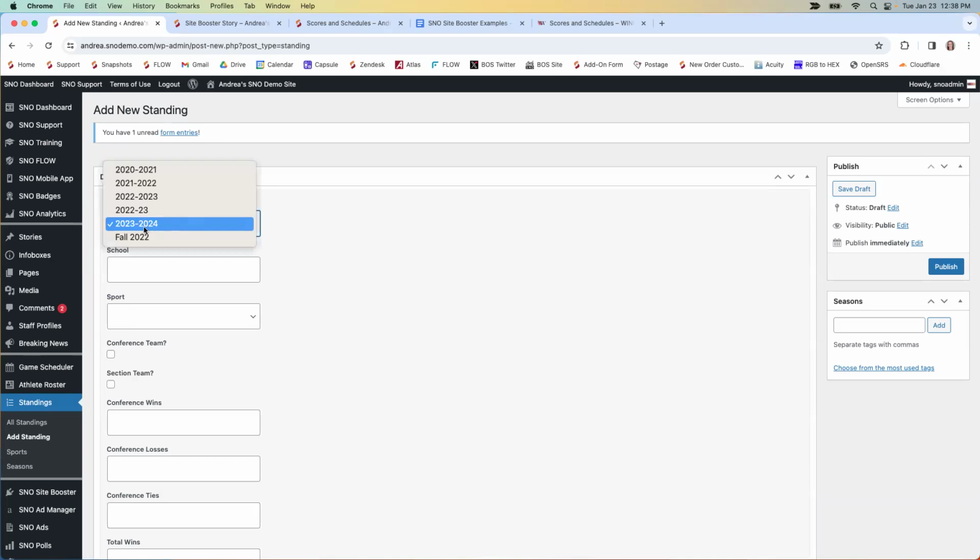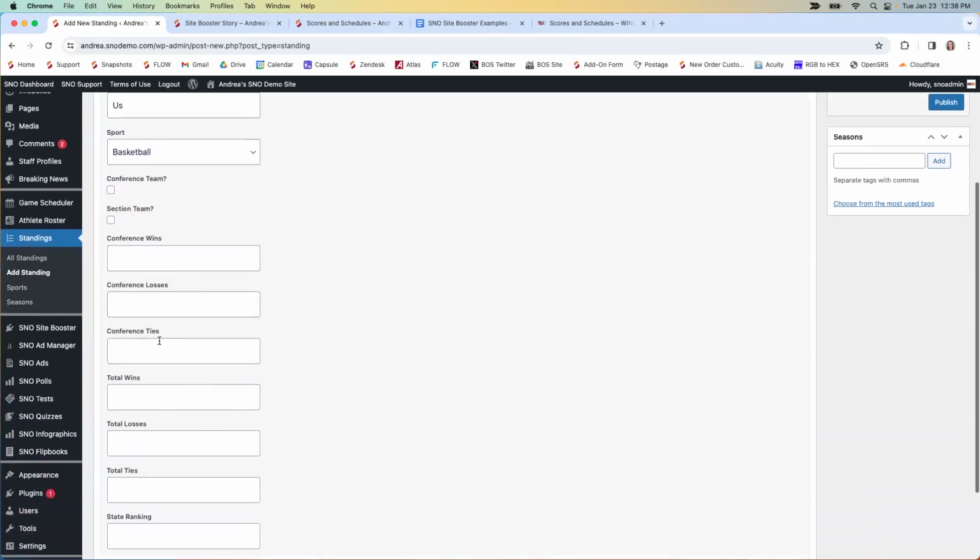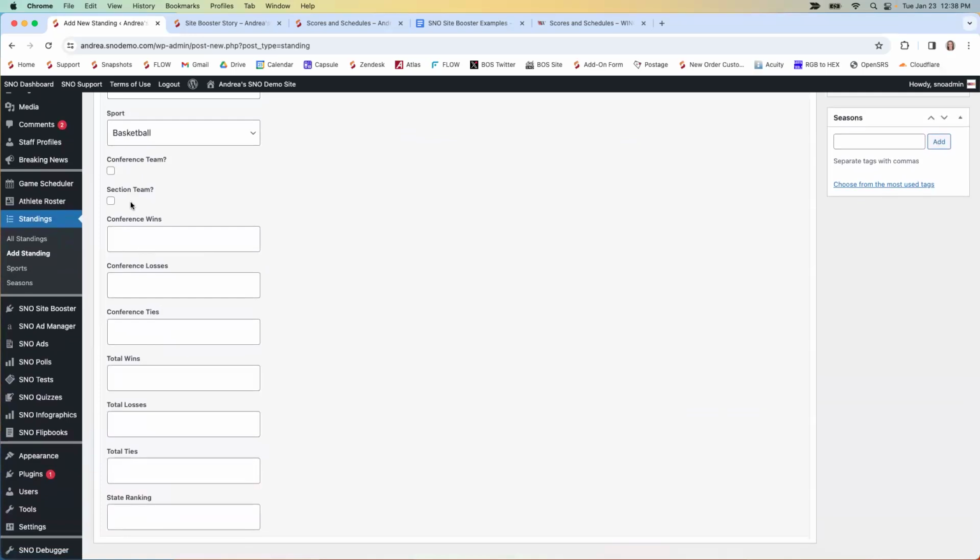If I add a standing, I can choose the season, the school. You would probably want your school plus any conference or section teams. So you're going to designate the school there, the sport. You can choose how much standing information you want. I'm going to do everything. So I'm going to do conference standing, section standing, as well as the state ranking here. But you can choose, maybe you just want to do state rankings or you just want to do conference teams. That's up to you. We're going to say our basketball team is really good this year. We've won all of our games, no losses, no ties, and we are ranked #1 in the state.